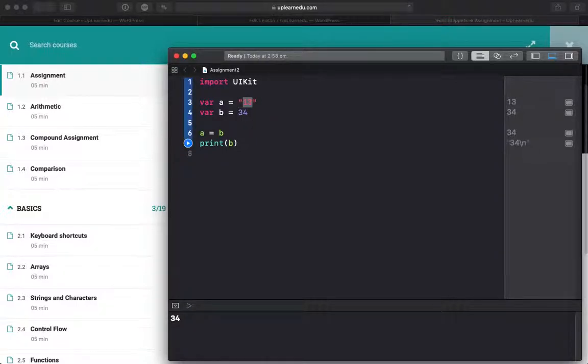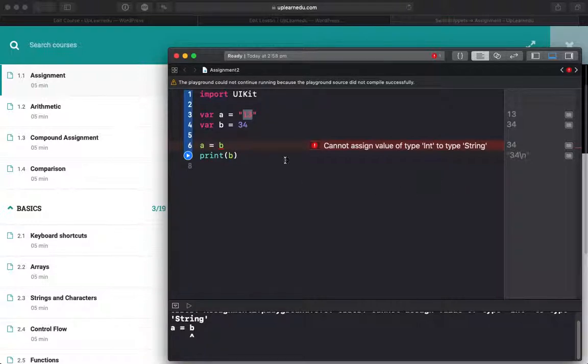We could try changing this to a string. Let's see what happens. Now what's built into Swift is it will say, okay, this is a string and this is an integer or a number. Integer's the jargon for number. You cannot assign them to each other. They have to be of the same value. So how would we fix this? You have a go.